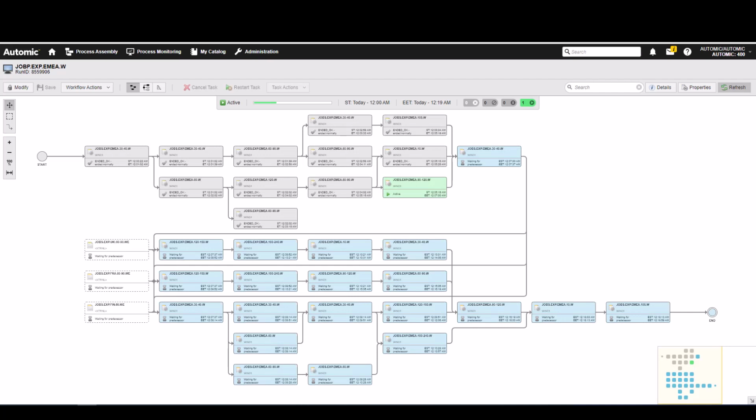We can see the workflow is almost to the external dependencies. And now it has reached them. As we can see here, the EMEA workflow is now waiting for the advertising processes in the other geographical areas to complete.